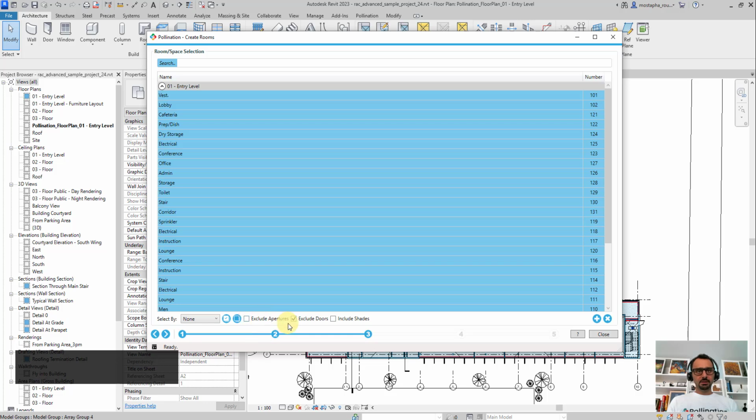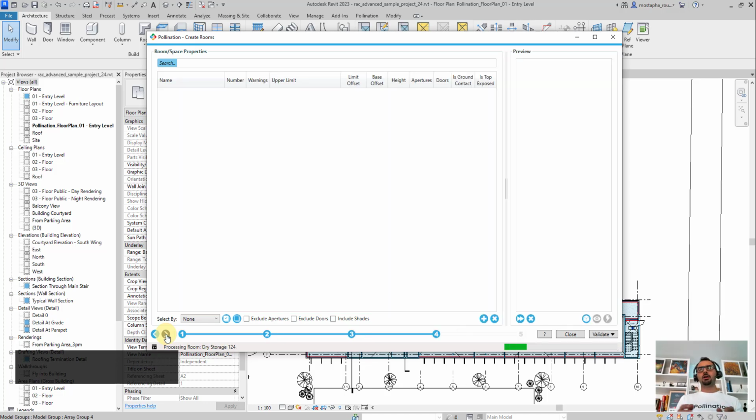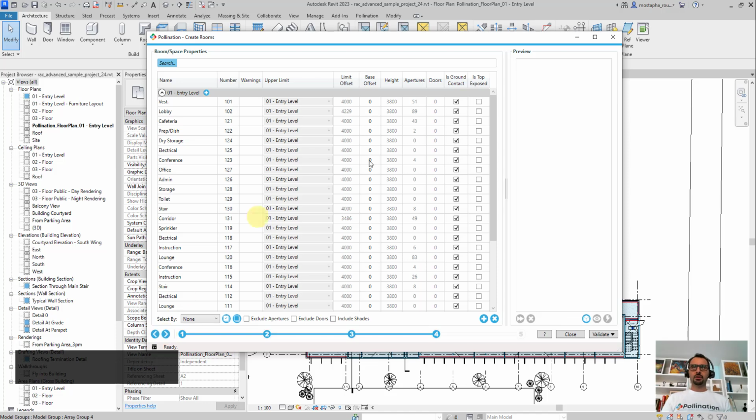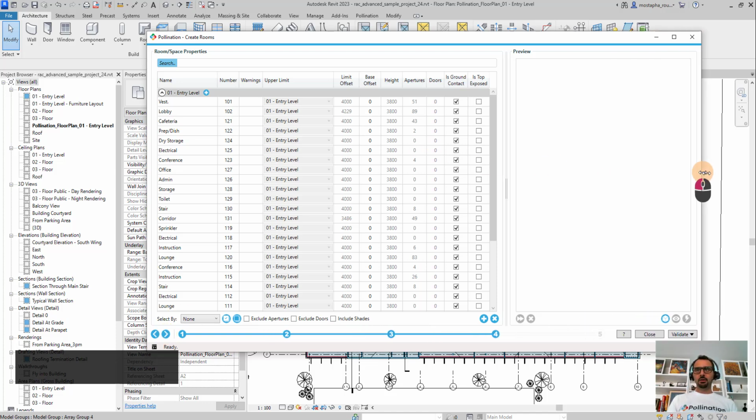For this model, I don't need to exclude them, but it's something to be aware of. We have also seen cases where all the user wanted was just to get the rooms, and then they wanted to do window-to-wall ratio, so they didn't care about the apertures as much. So that can be useful there too. So now all the rooms are here.